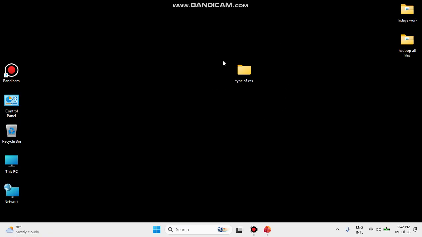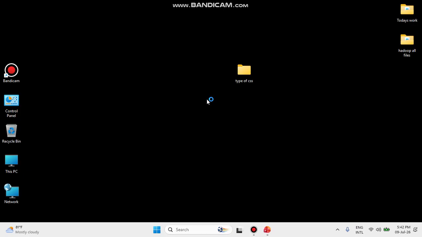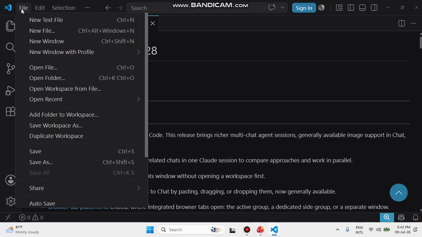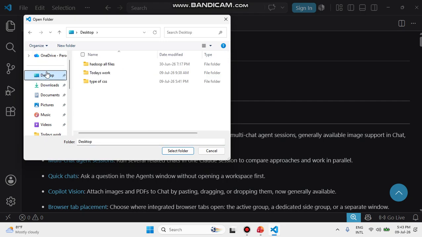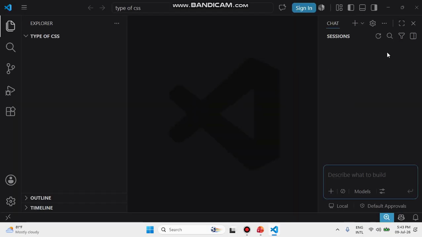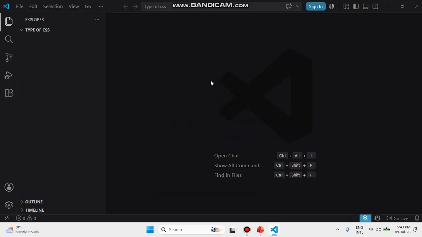Right now I want to open this folder using VS Code. How can we do that? We can go to the search, search for VS Code, and click on it. Then I want to open the particular folder. So under File, I have the option Open Folder, and I select the location, Desktop, where I created the folder, type of CSS. Let me select this folder. Unnecessary things are there when opening VS Code, so let me close them. Now I have only my VS Code, and you can check that this folder is open.